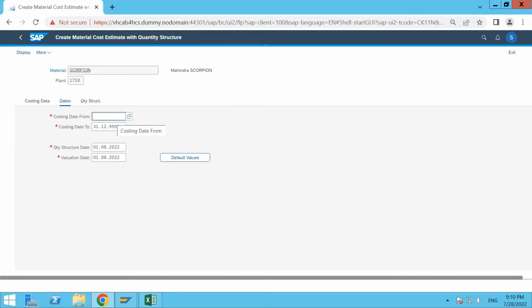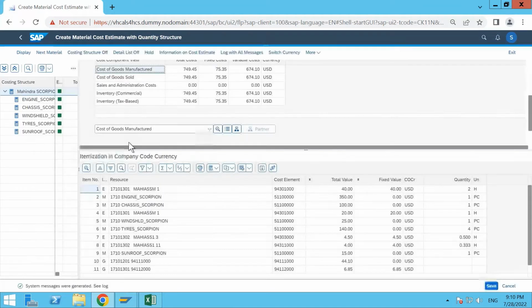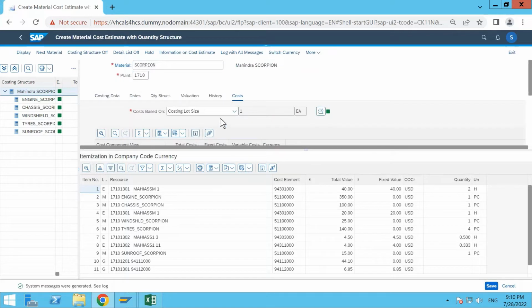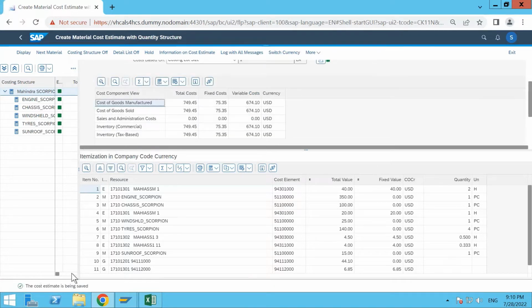I got a warning message that it won't be saved. Maybe that would be the issue, so I'm changing to the current date. Now the save button is coming up. Okay, so let us save this. So the cost estimate is saved.